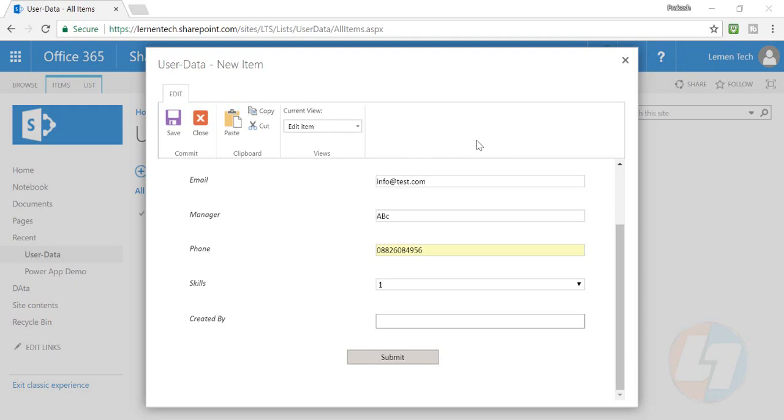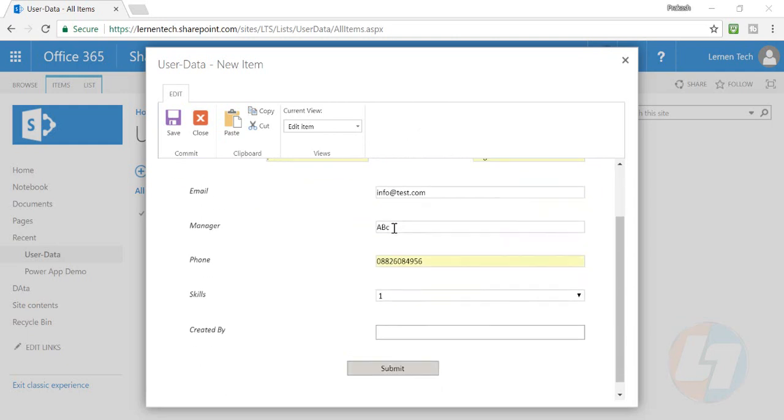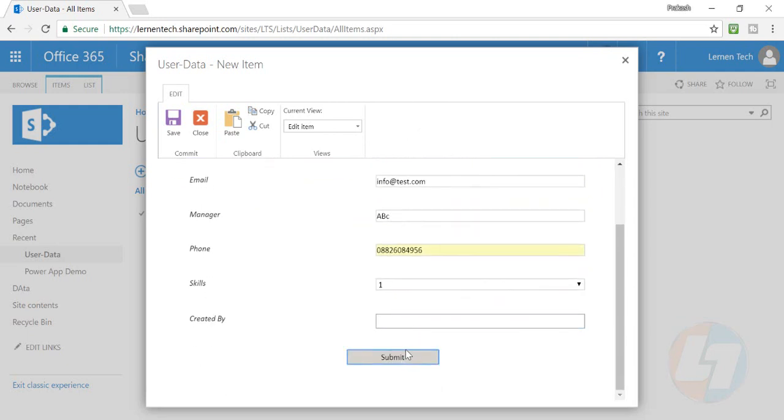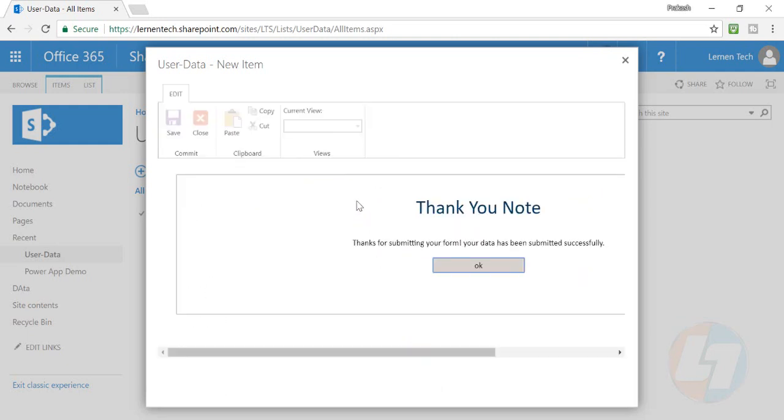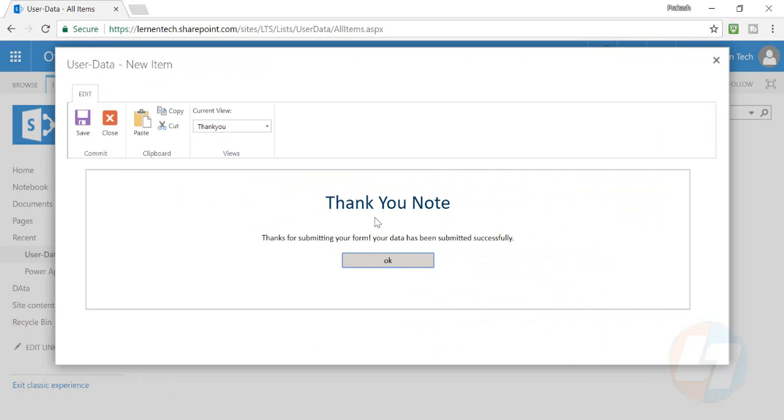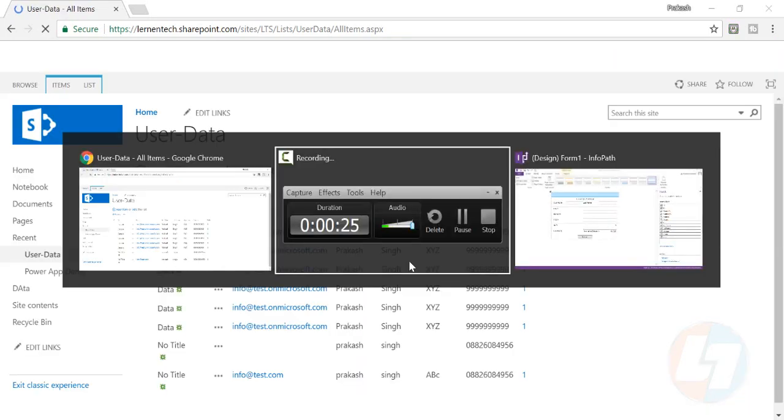In this tutorial, I'm going to talk about how you can create switch view in InfoPath. So let's suppose I have this particular form, and when I fill data and click on submit, there should be another view that is saying thank you for submitting a form. So this is basically a different view. How we can create these views in InfoPath, I'll be talking about that.